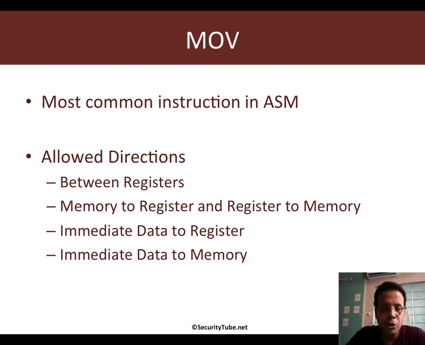Now, the most common instruction in assembly language is the move instruction and its variations. Allowed direction is between registers, between memory and register, and vice versa. Immediate data to register and immediate data to memory.